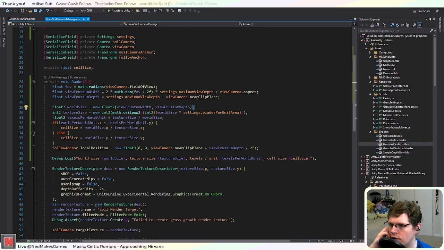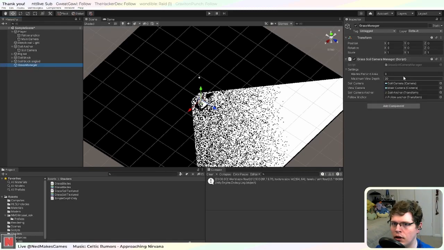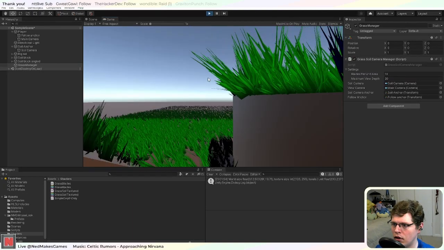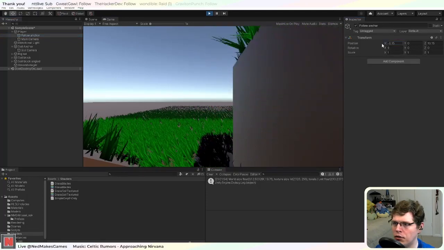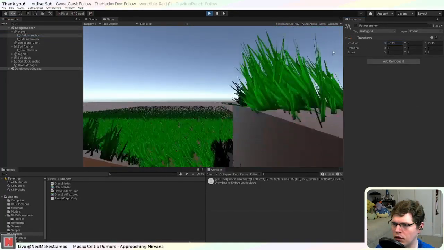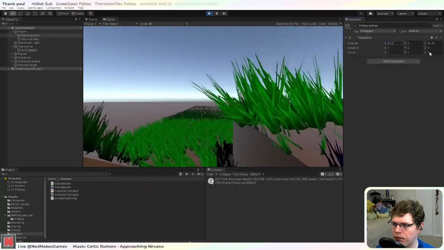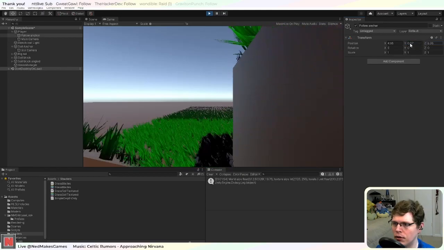Let me increase it, maybe the bug is only visible when you have a pretty low blades per unit area. So let me bump it up to 10. Okay, so it's much thicker now. So if I move the follow, okay, so it still shimmers. There's something going on. Yeah, doing Y doesn't affect it.